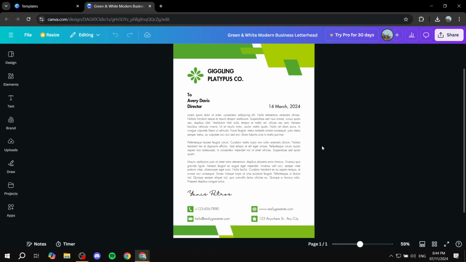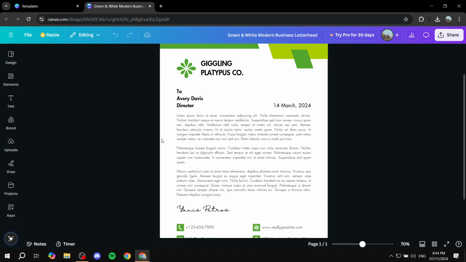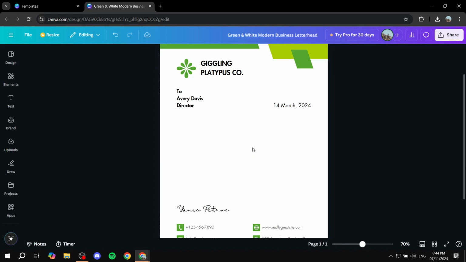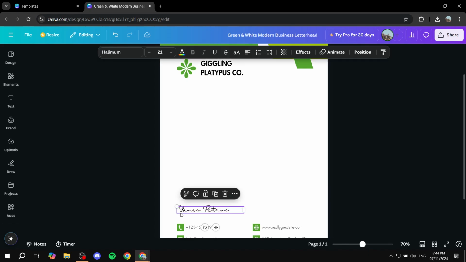And then from here, we can just go in and zoom in a little bit so we can adjust it better. In this case, we just want to remove all of this. So we want to remove the text. We want to remove this one. We want to remove the date. We also want to remove this little signature here.